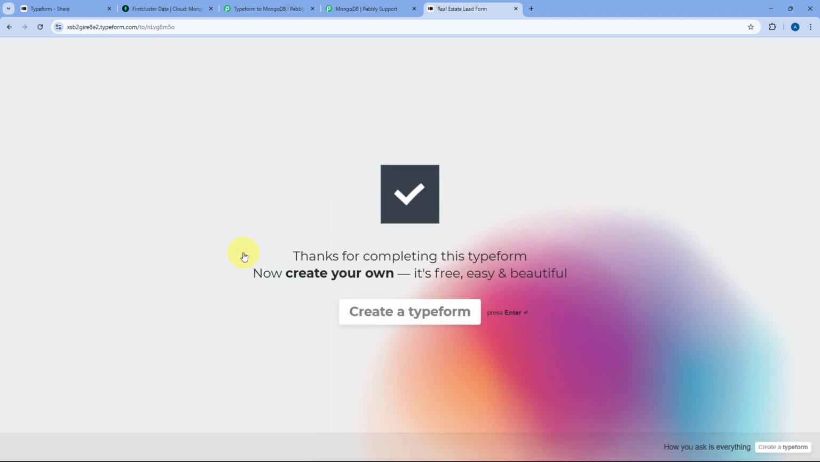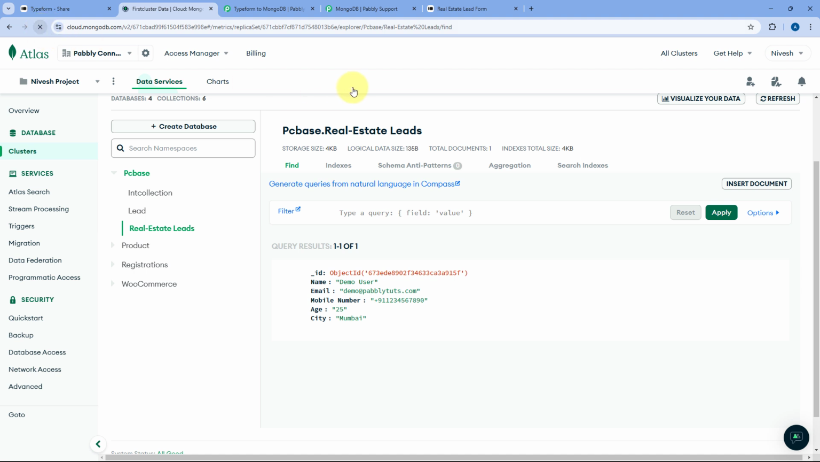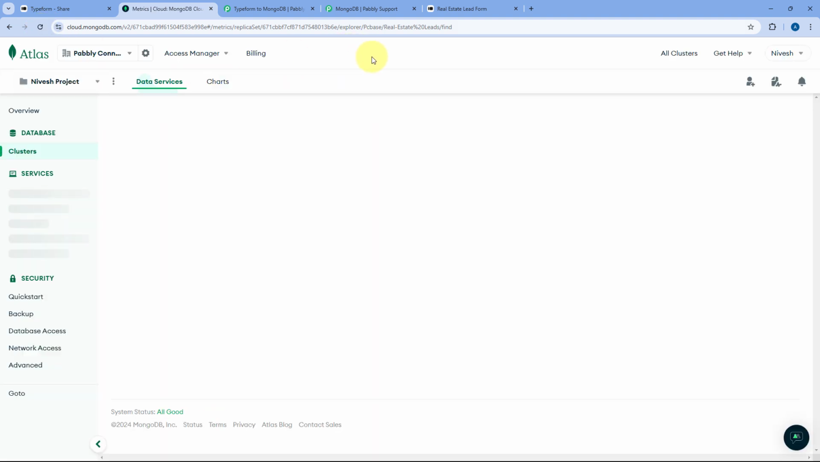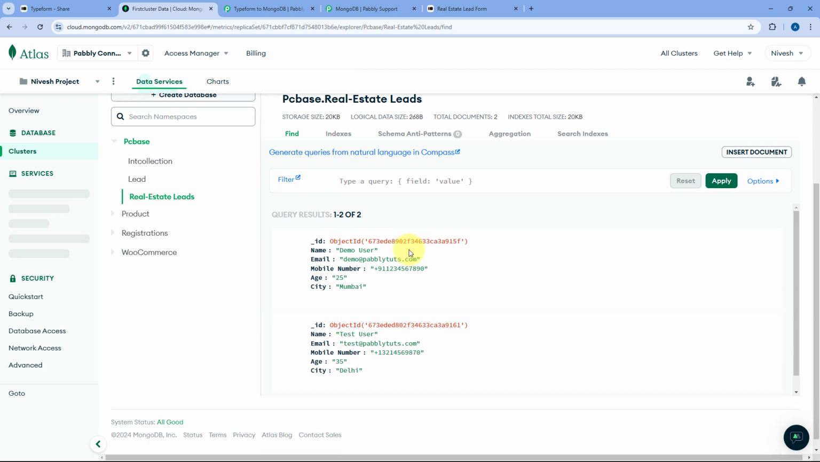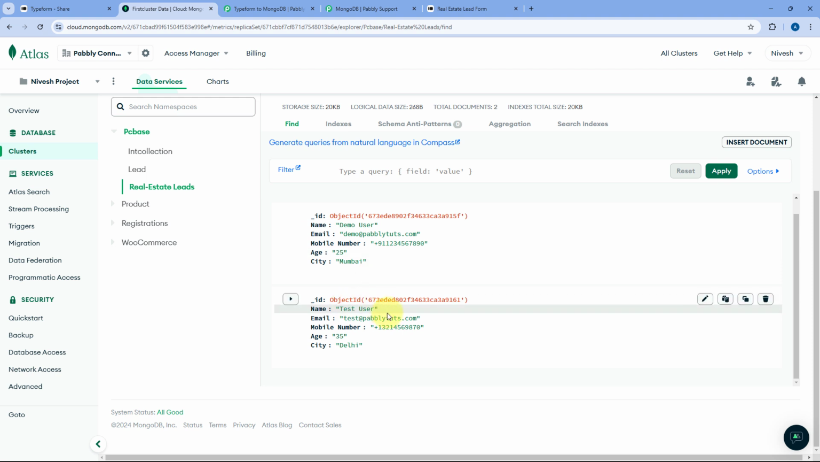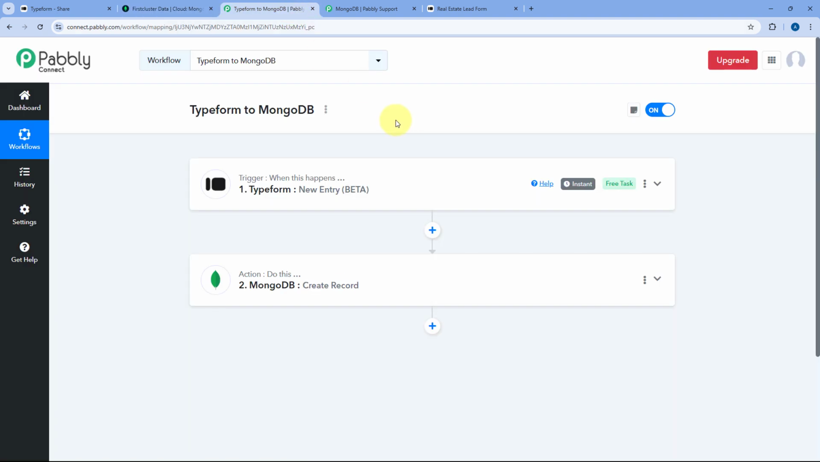Click on submit. So just now we have received another form submission, another response in Typeform, and we will see that as we get it, instantly within seconds, the same form responses will be added in MongoDB. So let's refresh our MongoDB database over here. And yes, here you can see that another record is added in MongoDB, and here we have the details of the same person whose details we have added in the Typeform submission. We have the same name, same email, same contact number, same age, and same city. This means this Pabbly Connect automation is working perfectly fine, and we have tested it in real time.